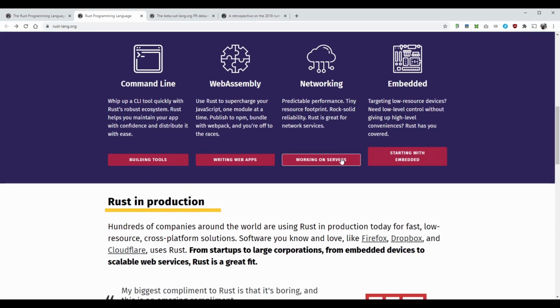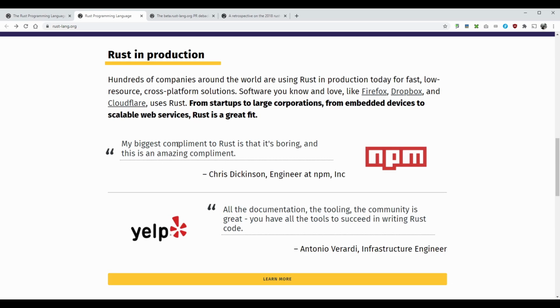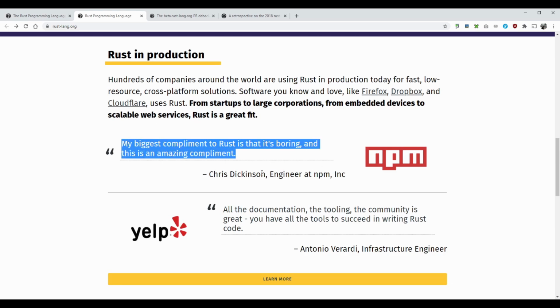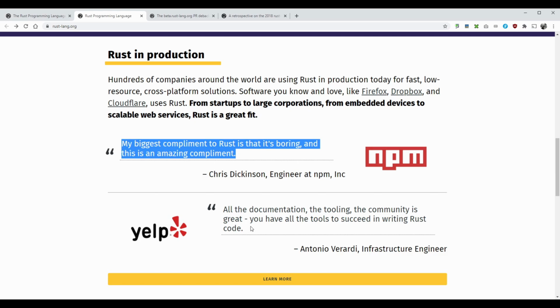And I'll go also into these different sections, but just to finish the homepage, you have then Rust in production, and you have testimonials. You have testimonials on the front page from NPM and from Yelp, which is another interesting thing. The Rust project decided to put testimonials on the front page. Now, why do you put testimonials on the front page? Why do you have testimonials at all?